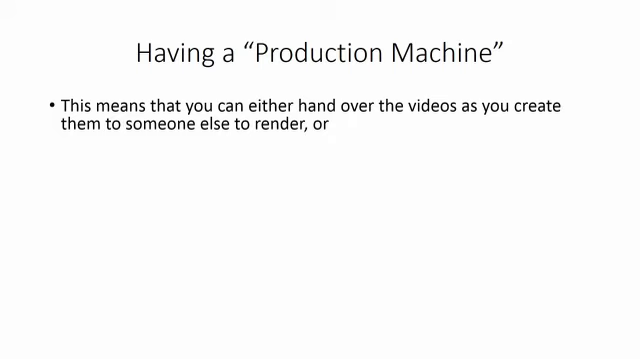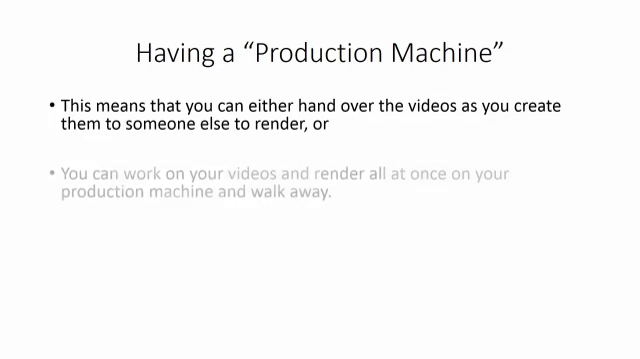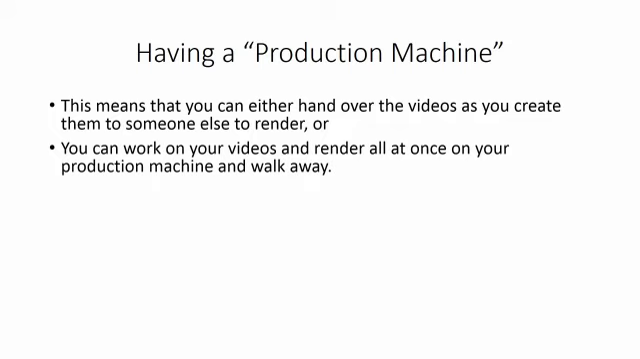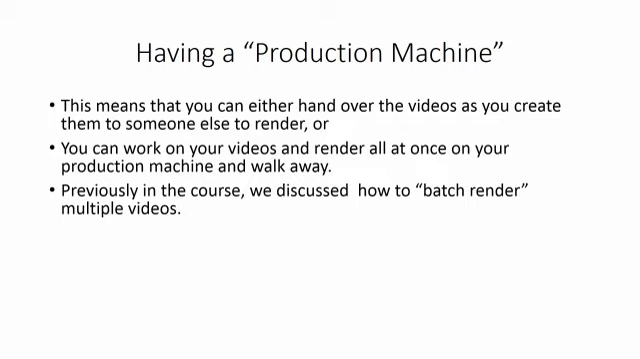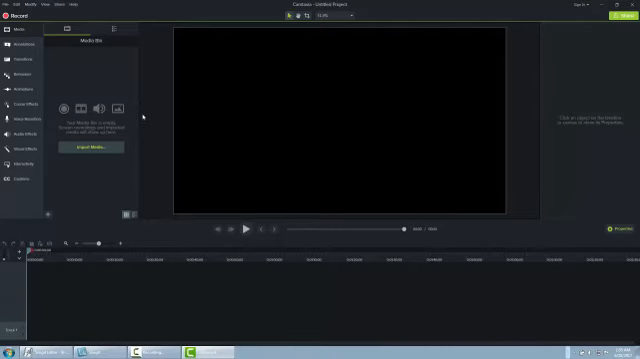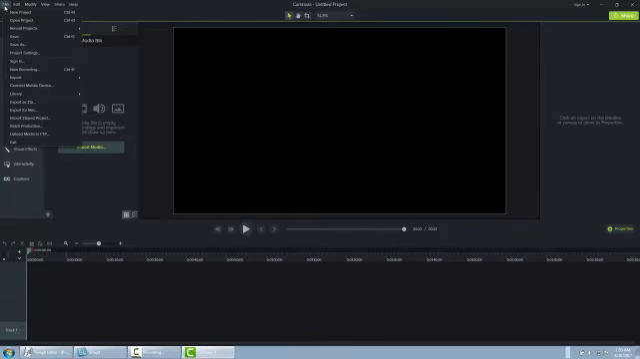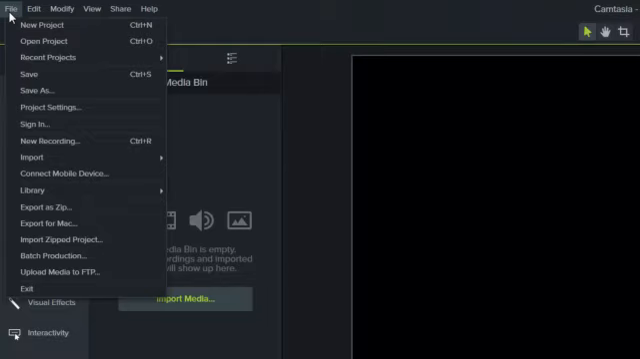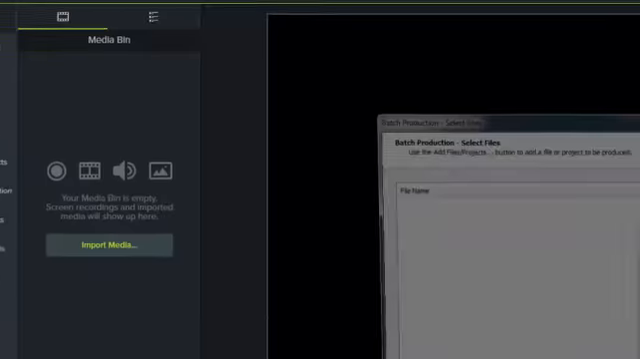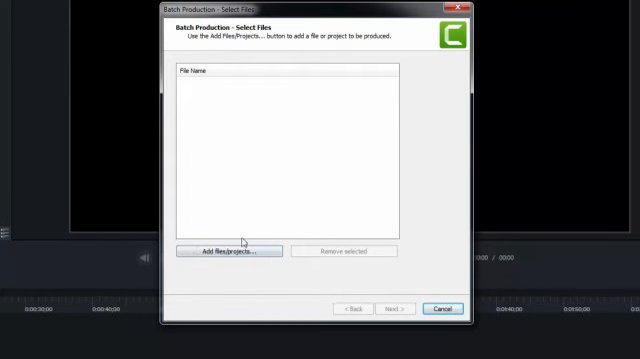This means you can either hand over the videos that you create to someone else to render, or you can work on your videos and render them all at once on your production machine and walk away. Previously in the course, we talked about how you can batch render multiple videos. In other words, you can set all your videos up at once and then use the batch requirement. Remember that batch can be found here in the file area. And if you recall, there is a batch production link. This gives you the opportunity to go and get those multiple files to run all at once.